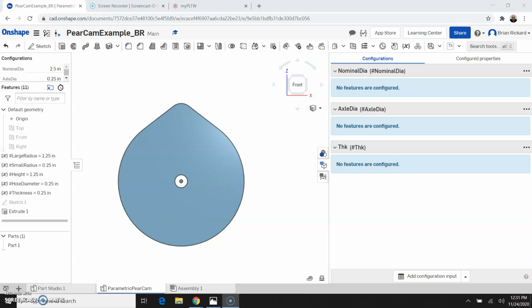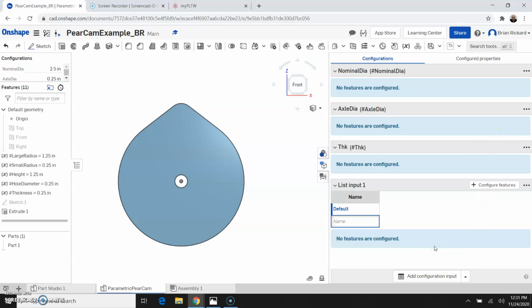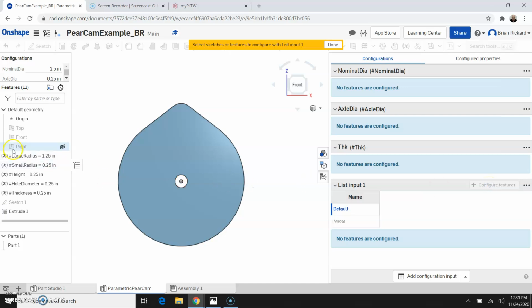And so to do that, I'm going to go over here on the configurations menu, and I'm going to select to create a list. All right. And so these are the variables that are going to drive our design. I'm going to click configure features. When I do that, it's going to give me a prompt to select a sketch or a feature.